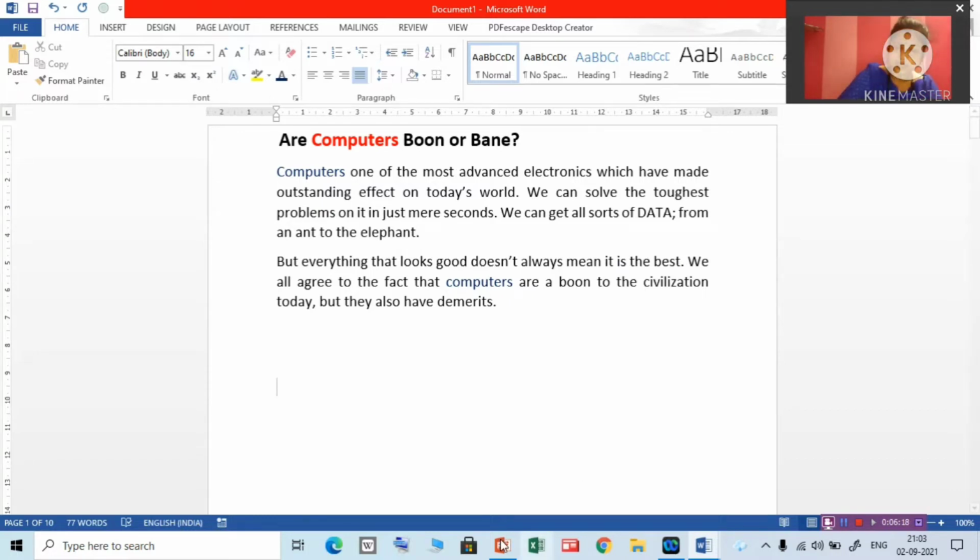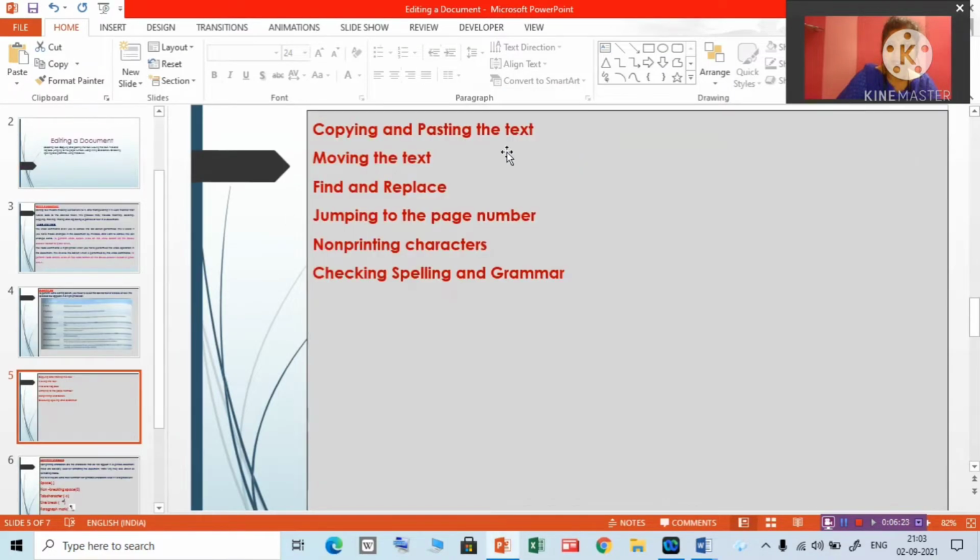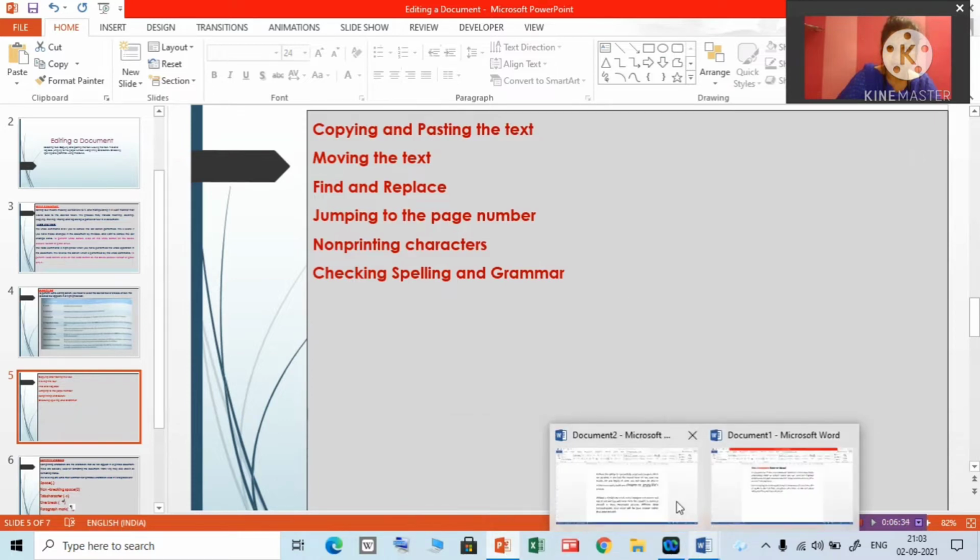Clear? So next, we will read about copying and pasting the text, moving the text, find and replace, jumping to the page number, non-printing characters, checking spelling and grammar. Okay, so now let us see how we can do this.